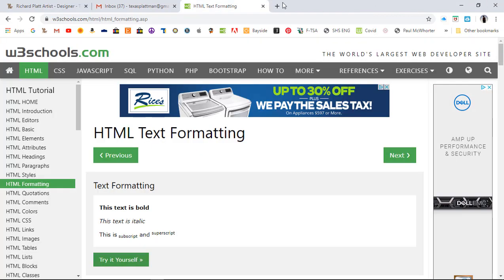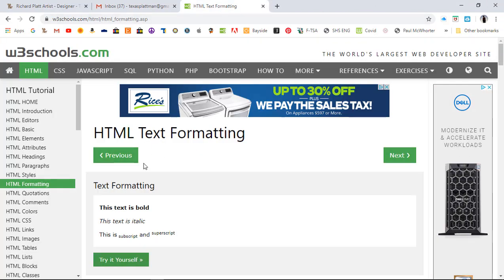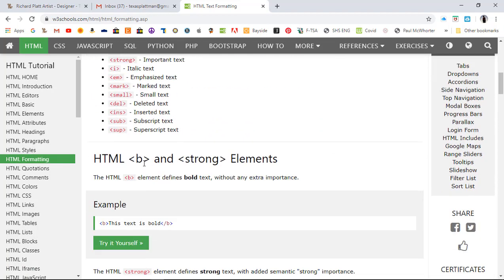We'll get out of this, and we'll come down here. So we've done this first one. Let's go down to the next one, and let's do the bold and strong elements. Now again, these are different depending on which browser you use. One browser may want bold, one browser may want strong. So let's go ahead and run this.